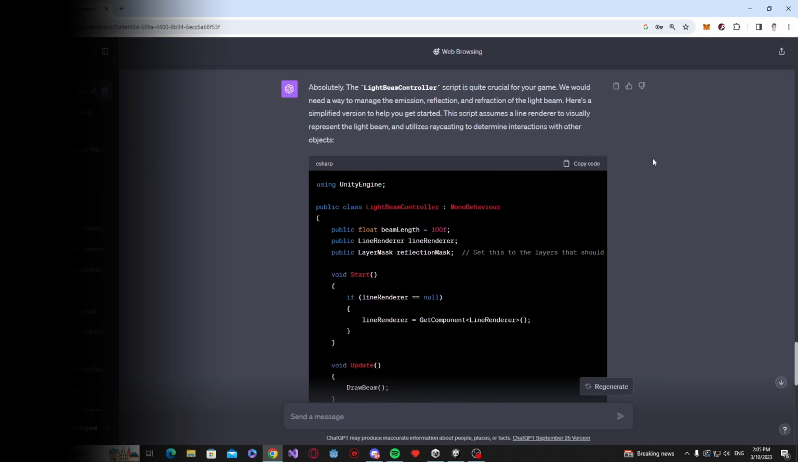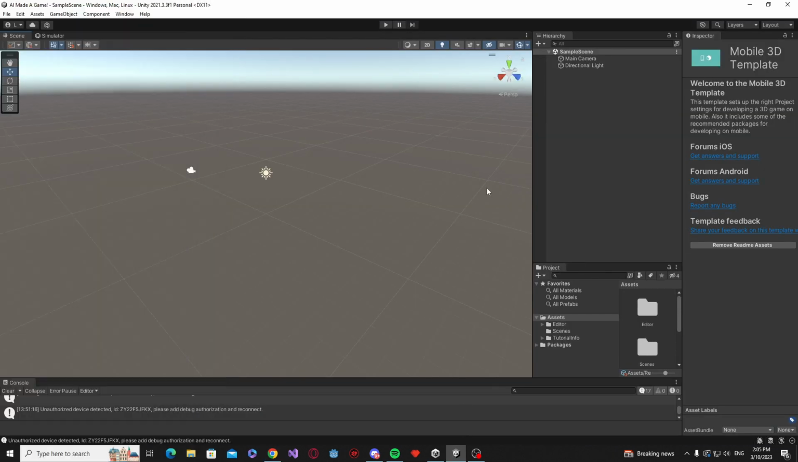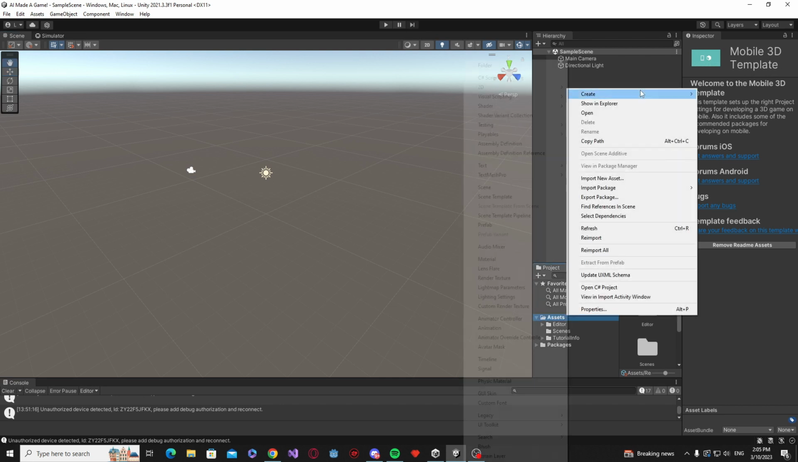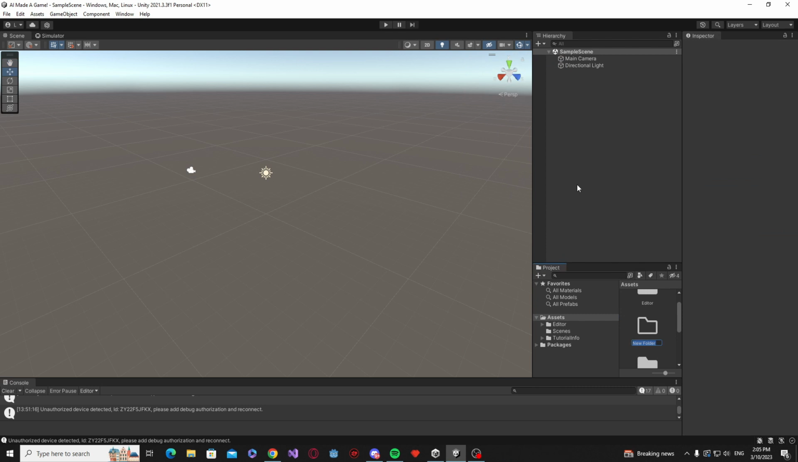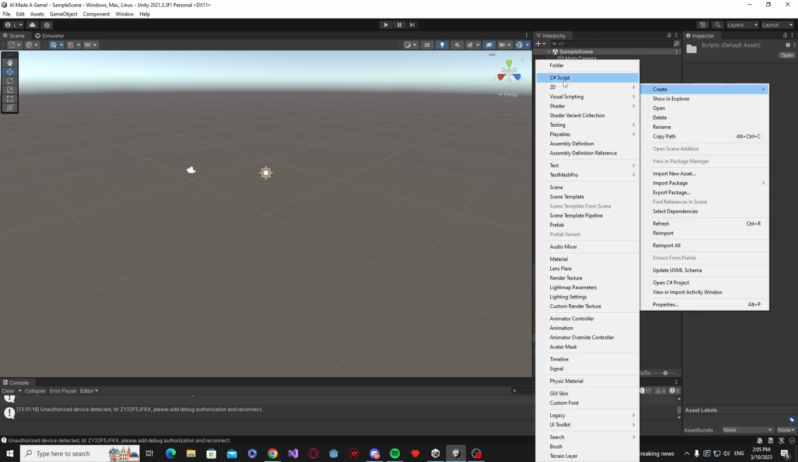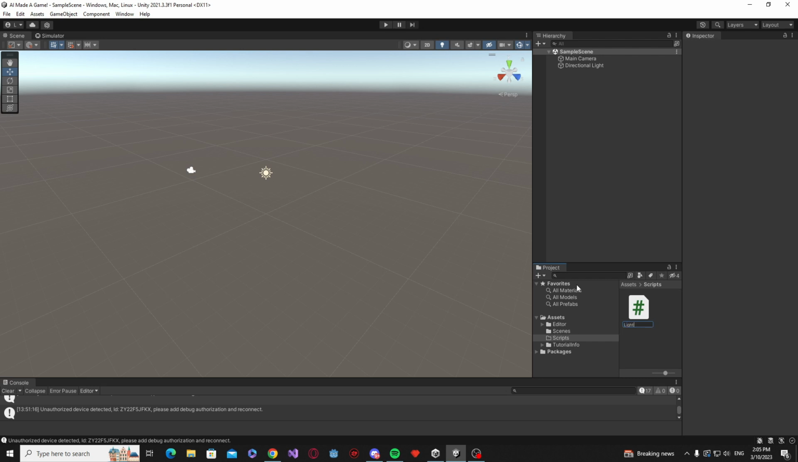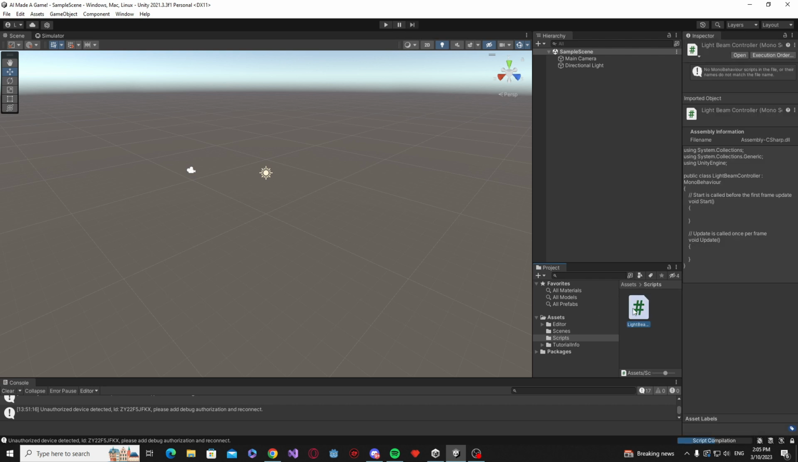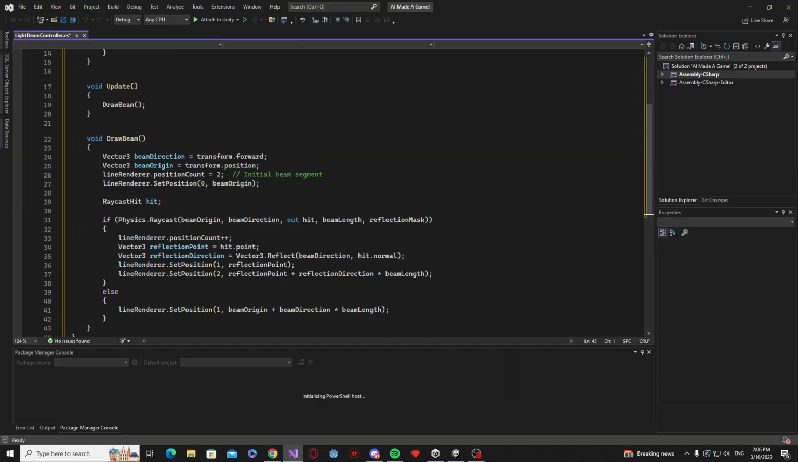All we need to do is copy this code, go to Unity, and for anyone wanting to know, I've created a 3D project using the mobile template. So we're going to create a new scripts folder. And we're going to create a C# script. And I think ChatGPT called this the light beam controller. Let's give that a shot, and copy and paste that.